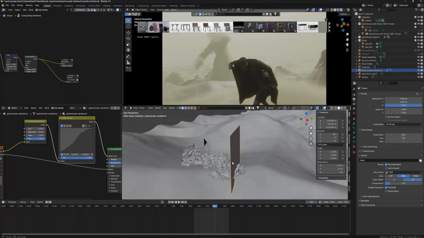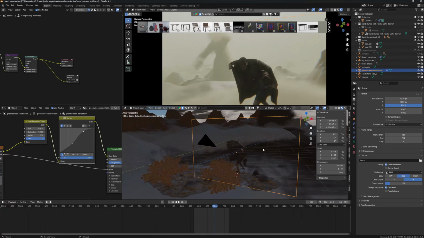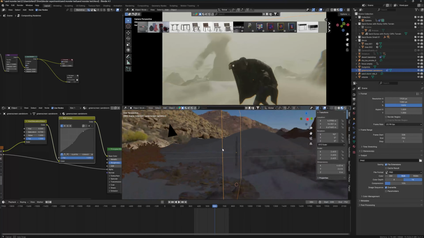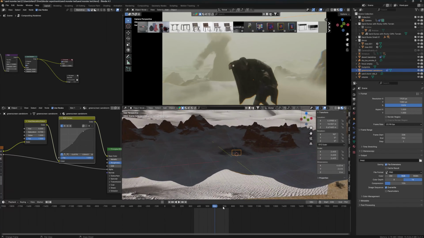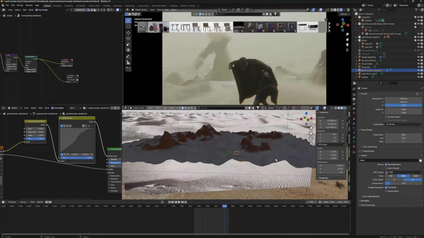And this is basically my scene. This is my green screen guy. You can see that he's a 2D image in a 3D environment standing on some rocks. And later on there's like this huge monster in the background.